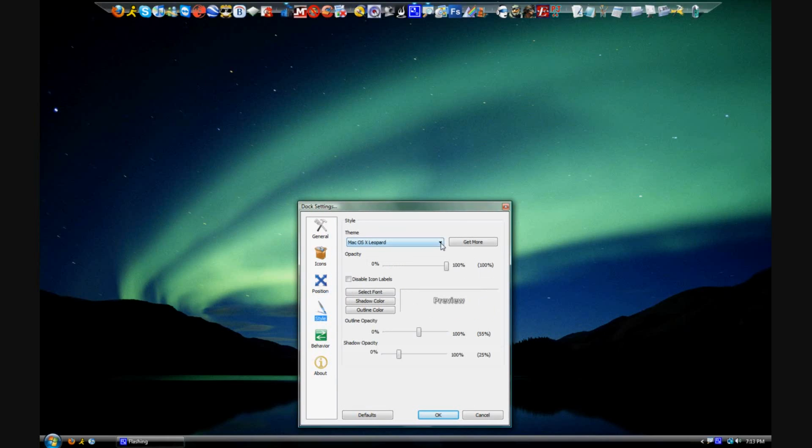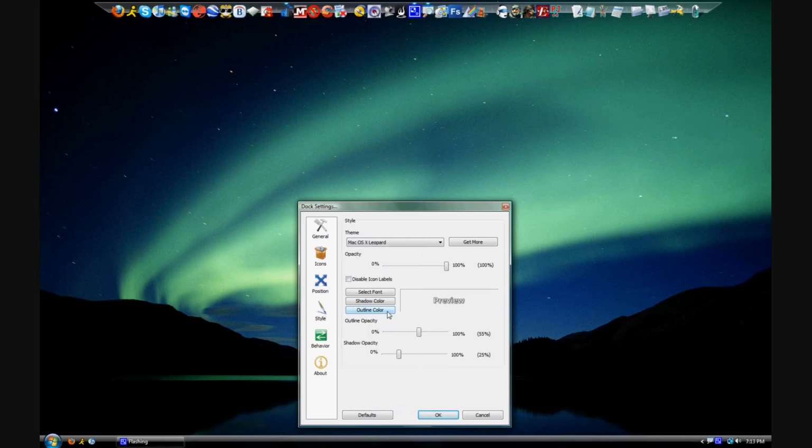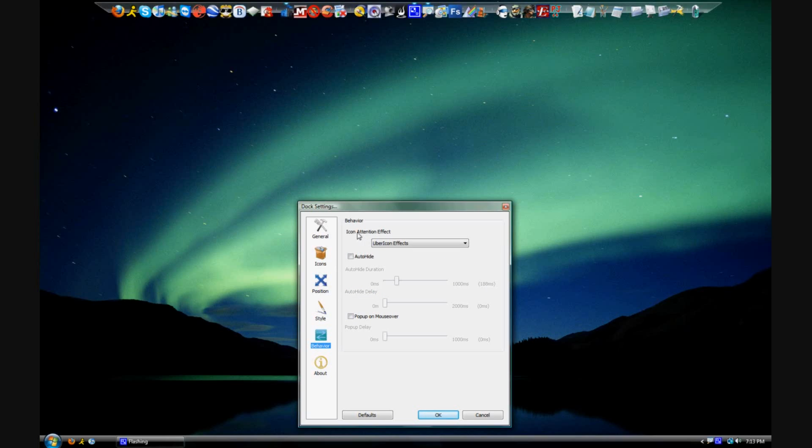You can also download additional themes. You see Get More here. You can download them, and I've downloaded this theme. I forget what the name of it is. Let me see if I can find it. It might be the Mac OS 10. I'm not sure, but I'm not going to hit OK because anyway, I think that's what that is, Mac OS 10 Leopard, but I could be wrong. The style, fonts, and icon effects. Uber is what I have for icon attention effect. Here's some information. I guess you can update, forums and debugs. So, yeah. Again, quick summary of it.